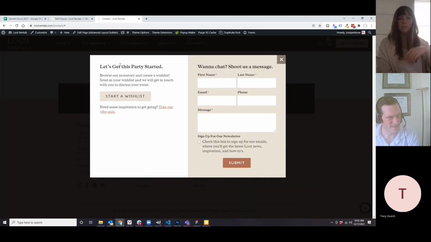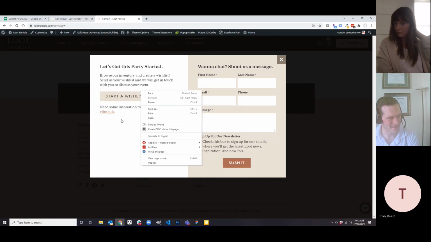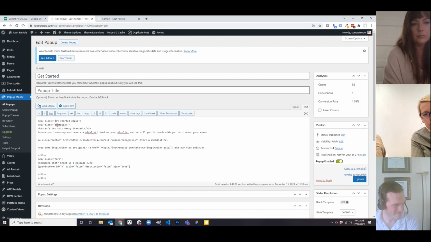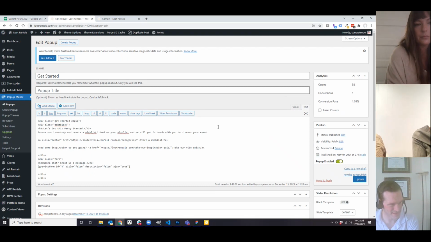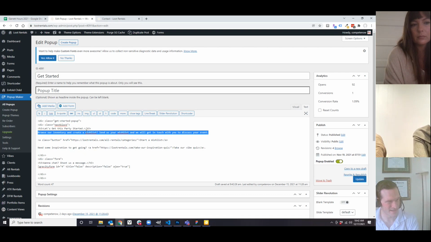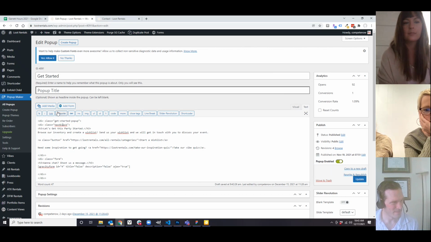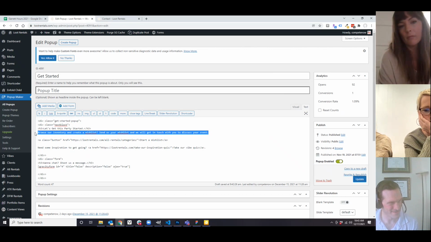Cool. And the get started, so this one we kind of have columns and everything. So if you open the text editor, you can kind of see some divs and everything. You can see the text that you can edit easily, like this heading for let's get this party started, and want to chat. And then there's some more code, but if you just need to change some text, that's easy enough. I would just pretty much avoid anything else in there.